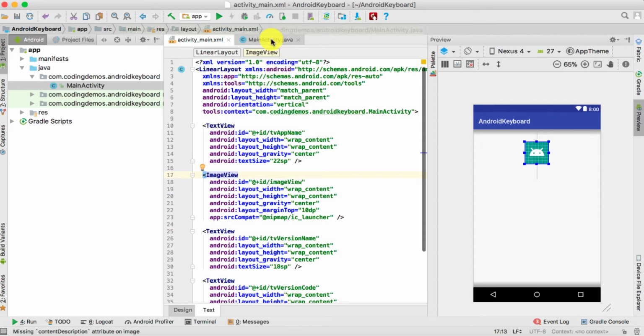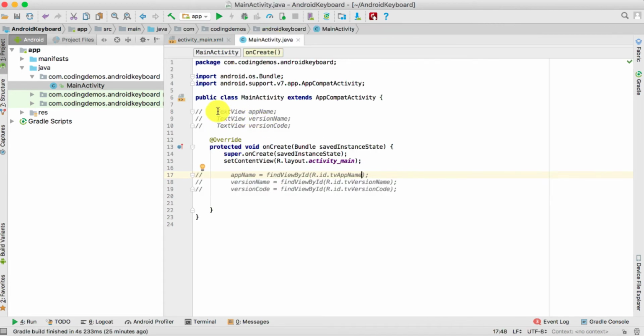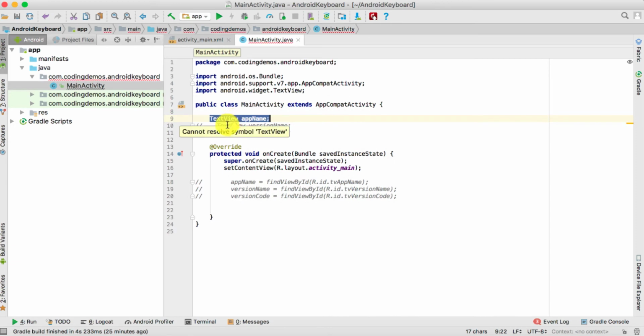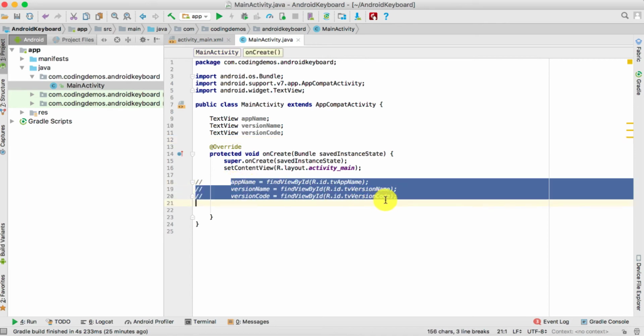So let's go back to MainActivity.java, and let's define these. So the app name, and the version name and the version code, and let's reference them to their correct IDs.